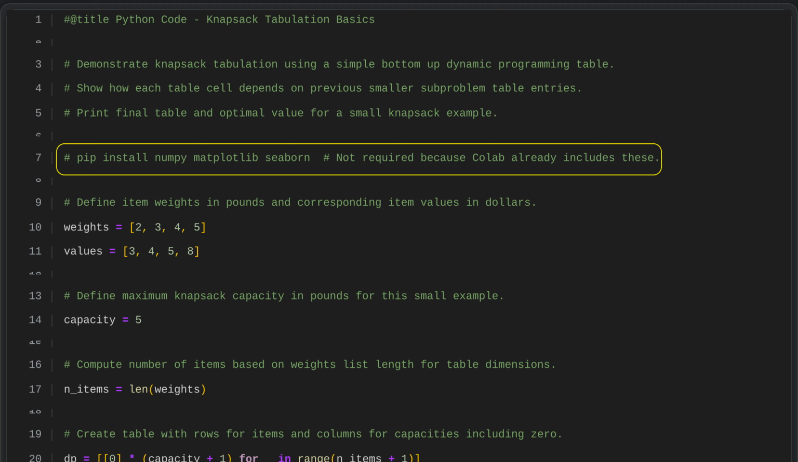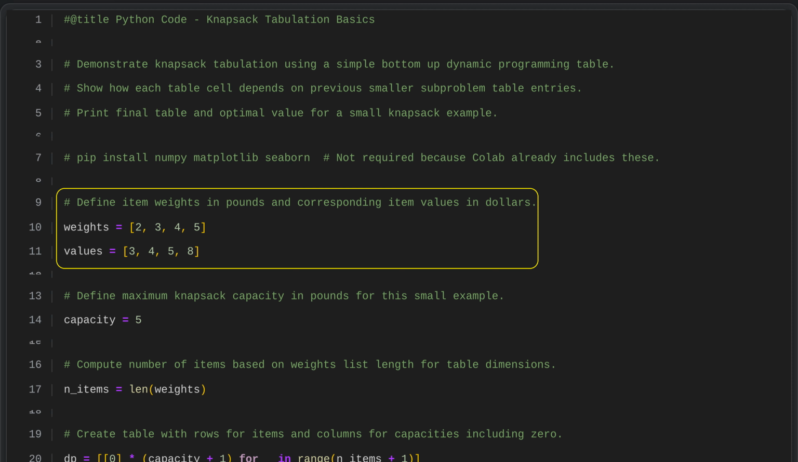We begin by setting up two lists, one that stores the weights of items in pounds and another that stores their corresponding values in dollars. Each position in the weight list matches the same position in the value list, so every item has a specific weight and value. These lists provide the essential data for the knapsack problem, allowing us to search for the best combination of items that gives the highest total value without going over the knapsack's weight limit.